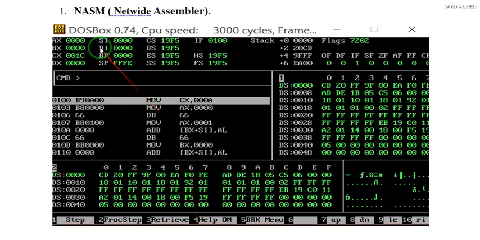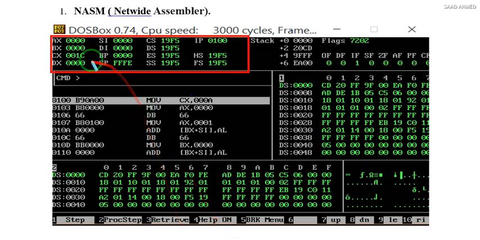Okay, finally the DOSBox. I hope you have already watched the previous session video and installed it on your system. Anyway, I'm going to briefly tell you about the interface. This section shows you the current values of the registers. On the left side, you can see AX, BX, CX and DX with some values. And these are other registers which we will be discussing later on.